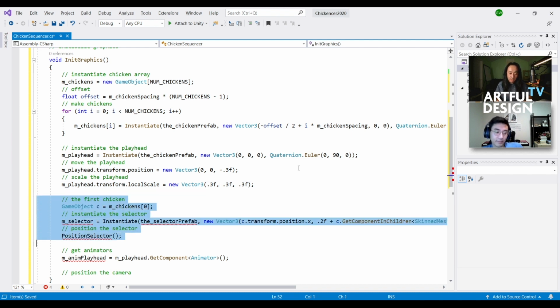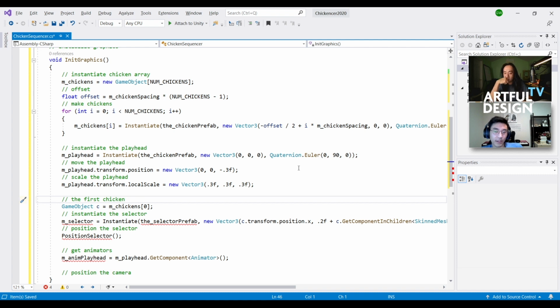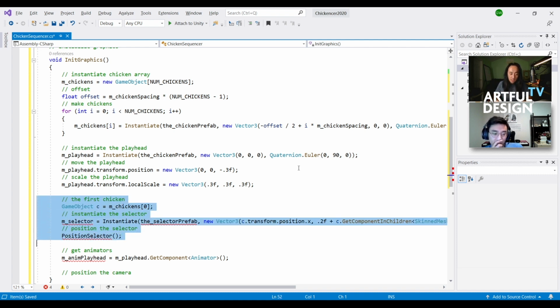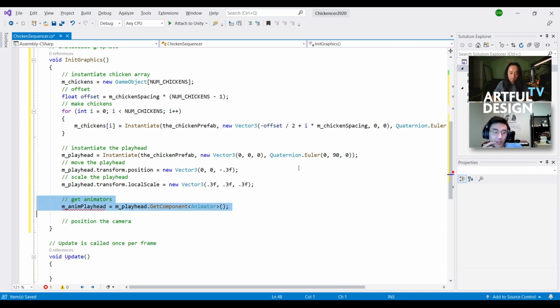And this here, should we go ahead and actually do this now, or should we come back to this? This is the selector. This is the thing that appears over the head of the chickens. Right. Maybe for now, let's not worry about this. Yeah. We'll even come back to this animator.